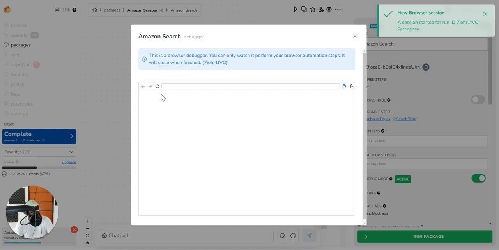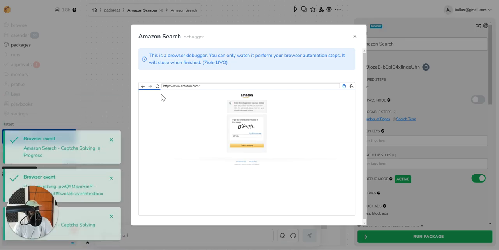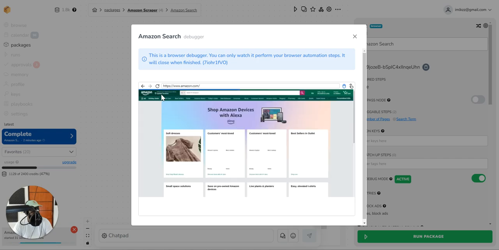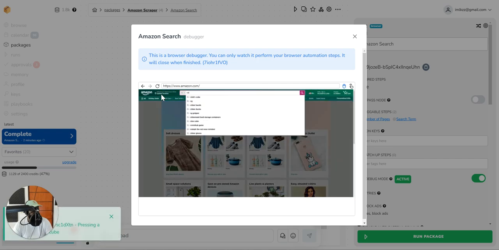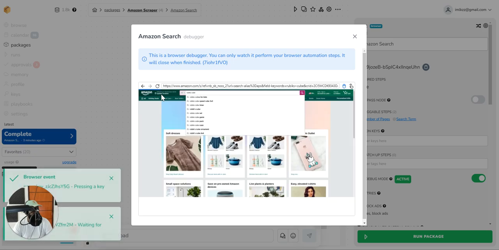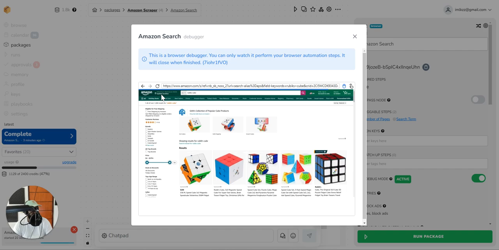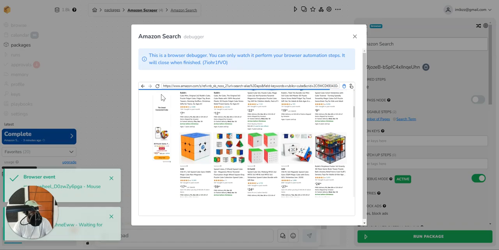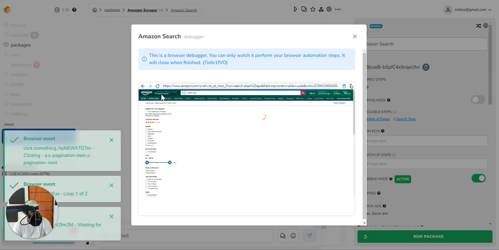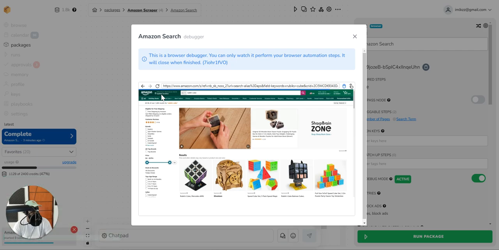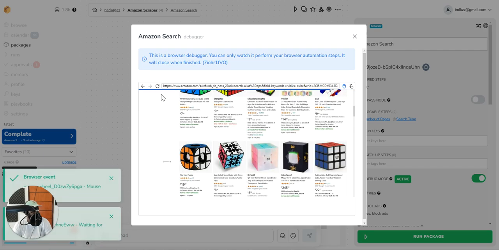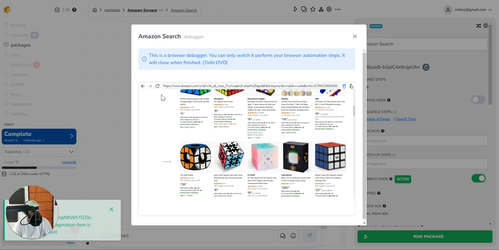Let's see here. All right, so we've got our browser open. All right, so we're going to Rubik's Cube. And just gonna wait for 10 seconds. Let's wait, 1, 2, scroll down, perfect. And it paginated, cool. So it's waiting 10 seconds again. It's gonna scroll for a little bit. And then it's gonna click next page.